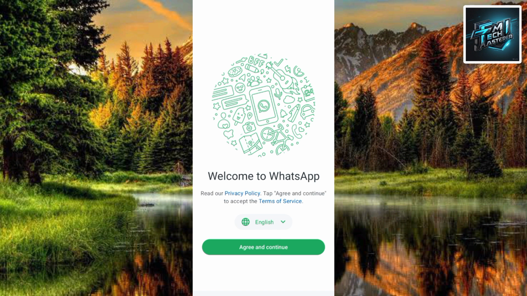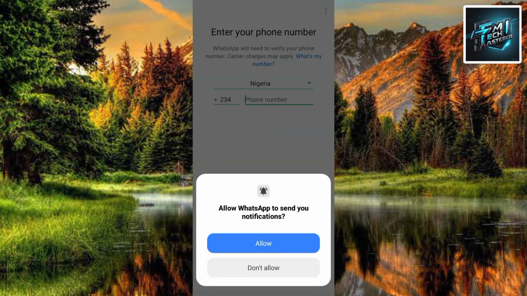You can see here's the next step. Welcome to WhatsApp. So you have to agree to continue. So let me tap on agree and continue. You have to agree to the privacy policy and terms of service. So let me tap on agree and continue. You can see down there, that's the notice. Let me read it. It says allow WhatsApp to send you notifications. So let me tap on allow.